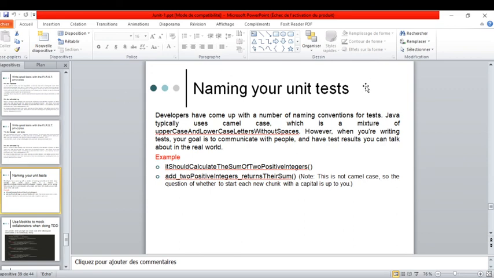Let's take a look at naming your unit tests. As I said before, we have to pick a descriptive name for our methods. For example, if you want to write a method, you should give it a descriptive name, and the name should describe exactly what the method is testing for. Developers have come up with a number of naming conventions for tests. Java typically uses camel case, which is a mixture of uppercase and lowercase letters without spaces, like you see in this example.